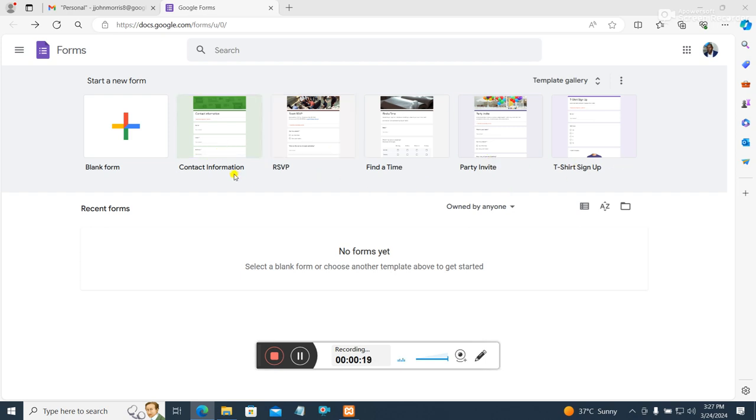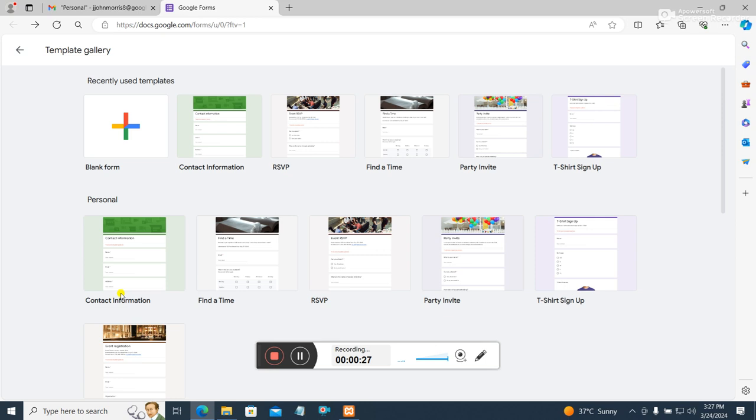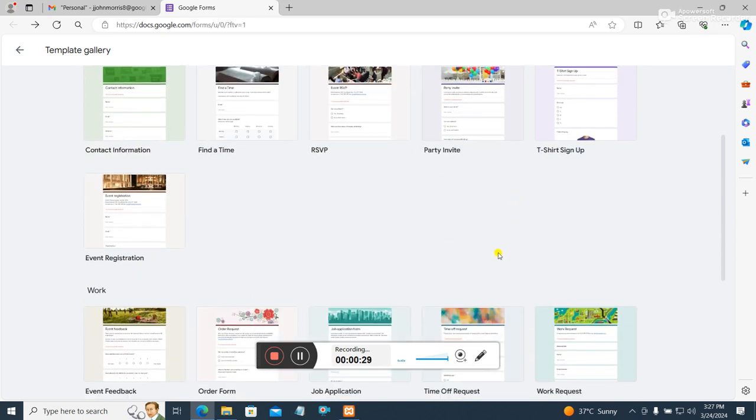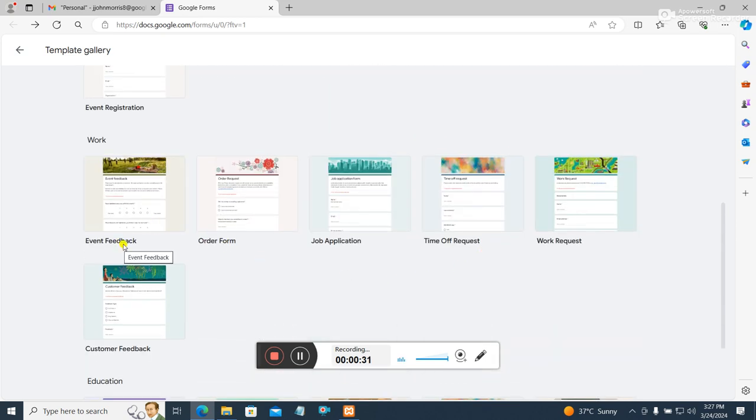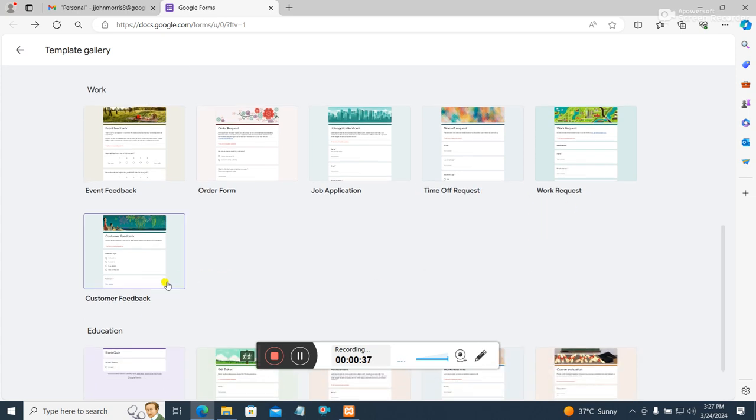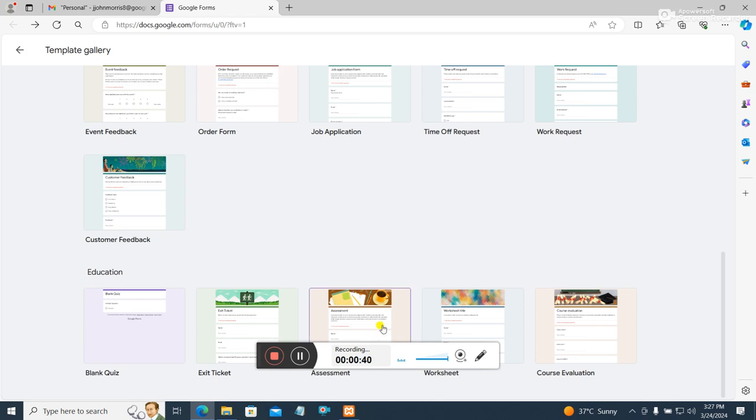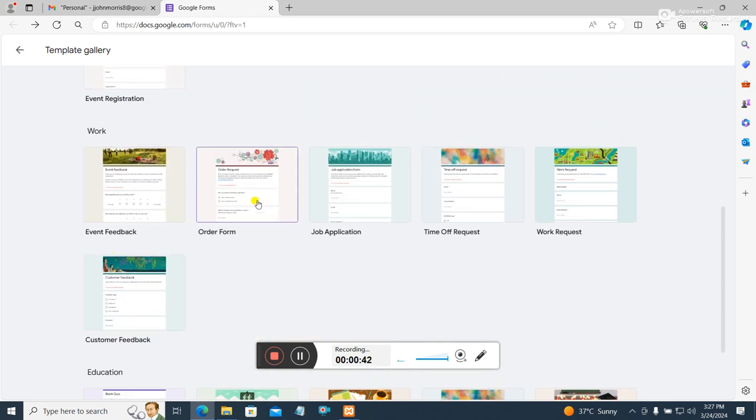So you can see contact information, RSVP, find a time, party invite, t-shirt sign up. So if you click here, you see more. So all these are forms that are available for you to use, and even feedback form, order form, job application form, time off request, work request, customer feedback. So instead of designing all this from scratch, you can take advantage of all this. So I'm going to pick this customer feedback form.